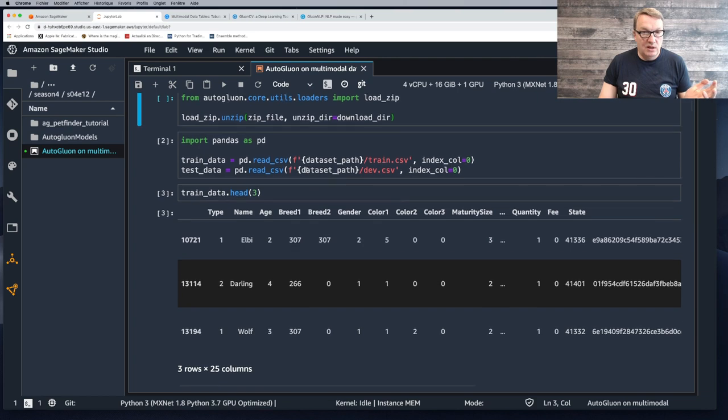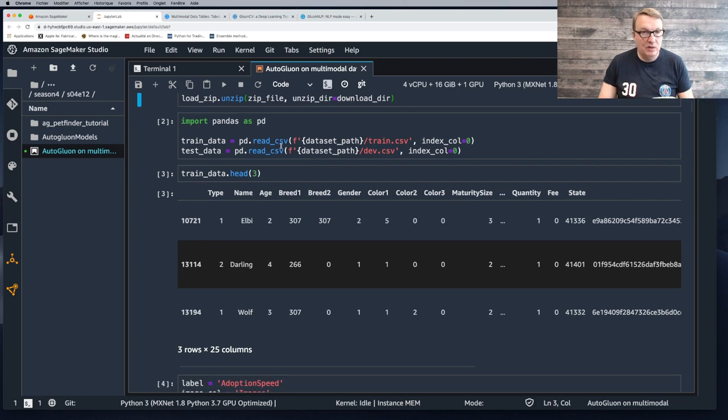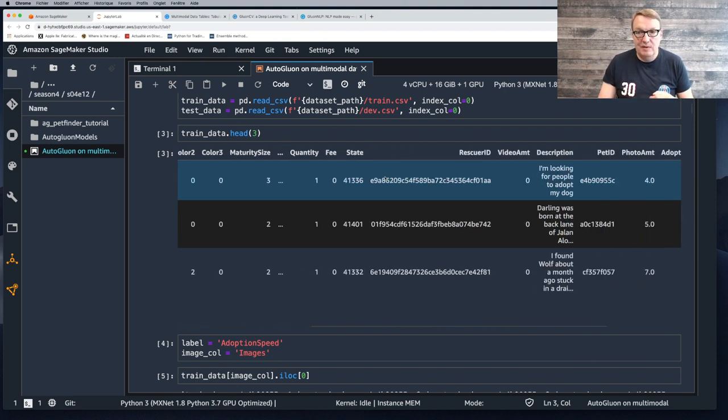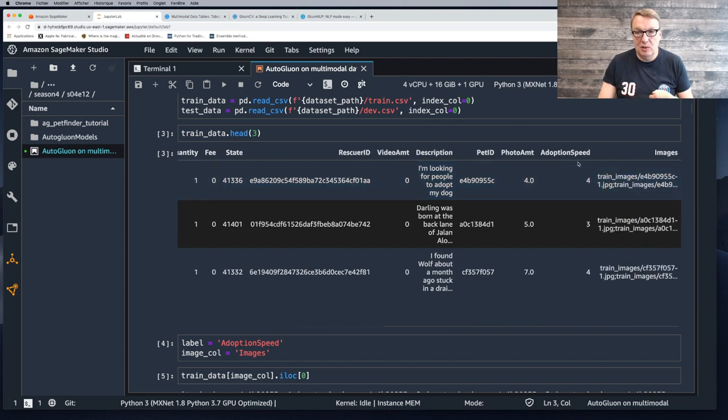So for example, we can load the CSV files and display some of that data. What do we see here? It's a pet dataset, right? And we're trying to predict the adoption status for each animal, how likely the animal is to be adopted. And we have different classes, which we'll see here. Adoption speed. I think we have five different speeds.